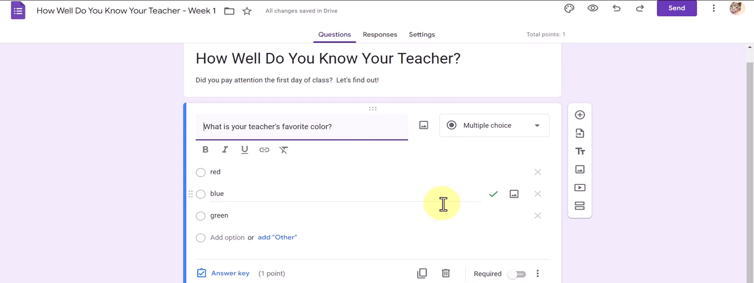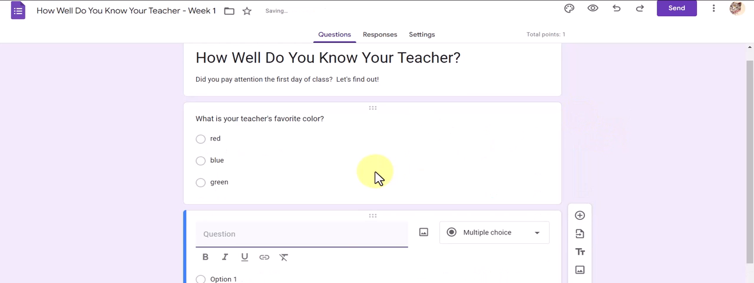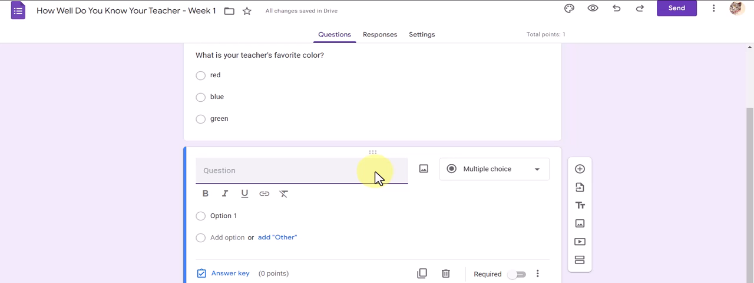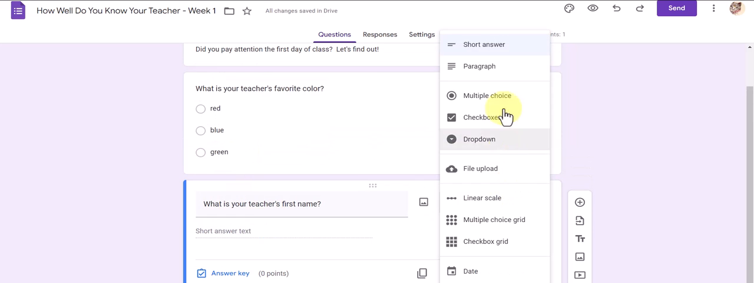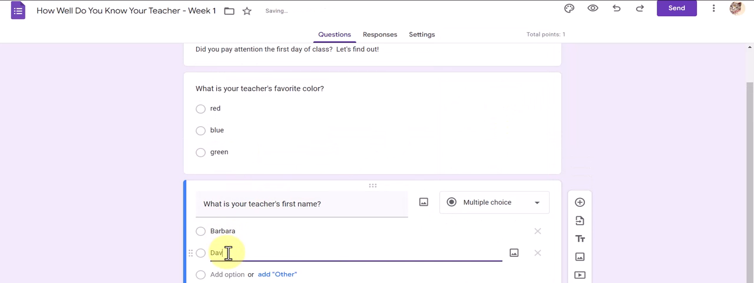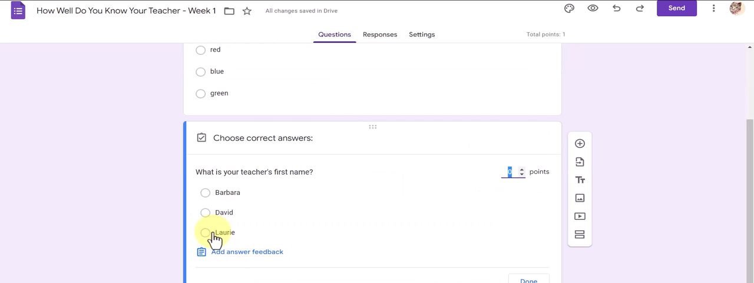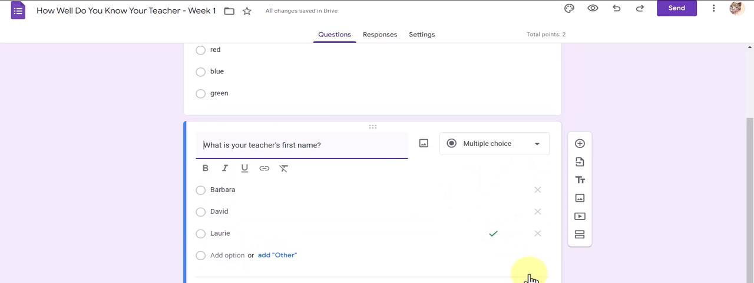When we're ready to create another question, just like you create most things on Google Classroom, you use this plus sign icon to create a new question. So we're going to create a new question. It automatically populates below the question you've already created. So you can see I've just gone through the same steps as before. I'm going to click done.